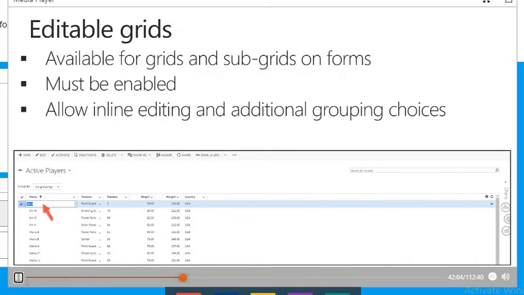Another example of a custom control is what we call an editable grid. Editable grids are fantastic because they allow you to interact with data in a more sort of Excel-like fashion within a view or a subgrid. So now, when you have a list of data, you can start interacting with that in a more simple manner. So more than one record at a time, which is really great. So we call it inline editing, and you need to enable this for the various grids.